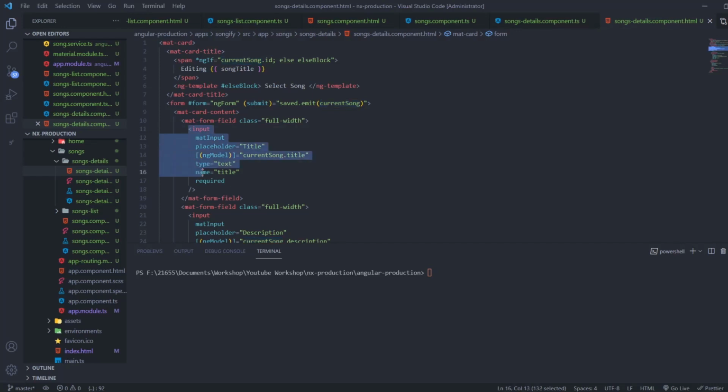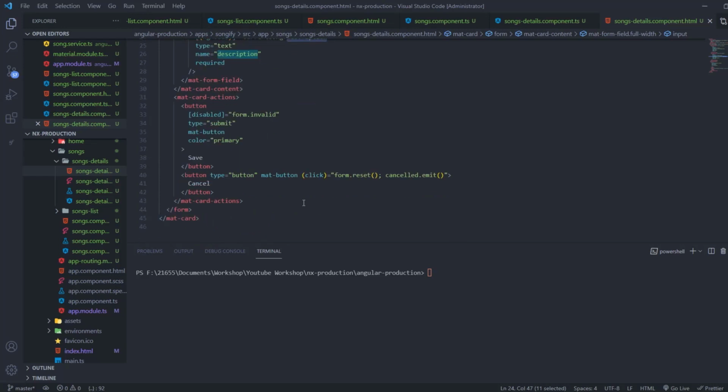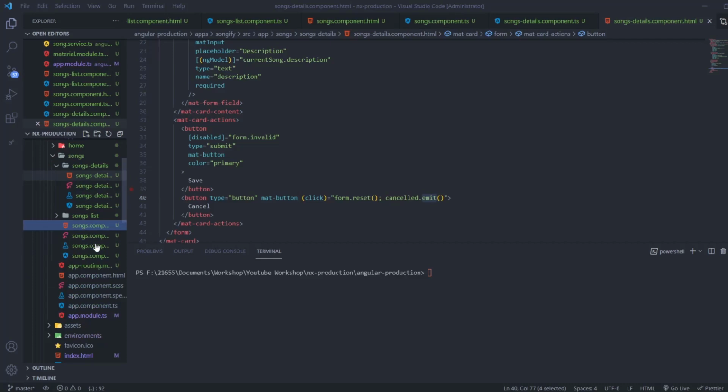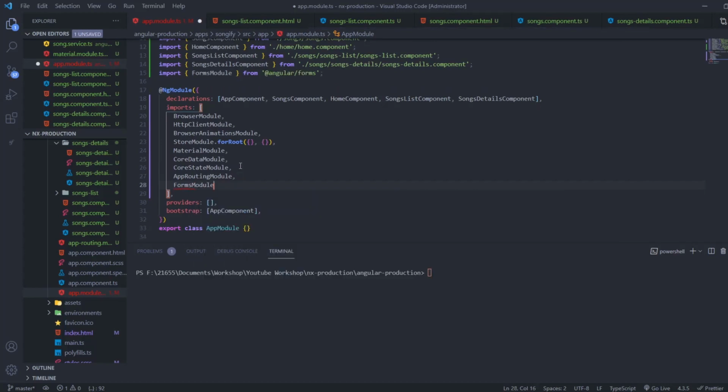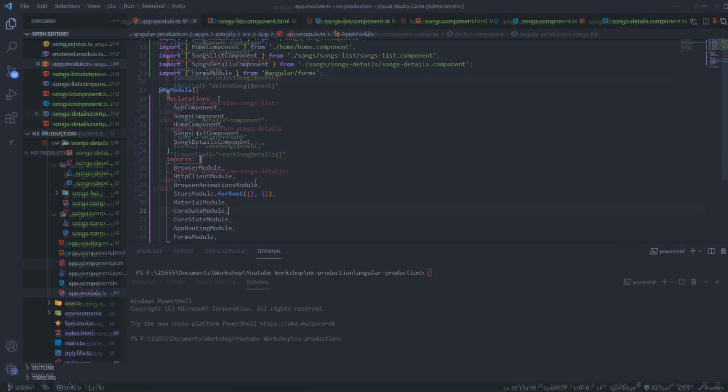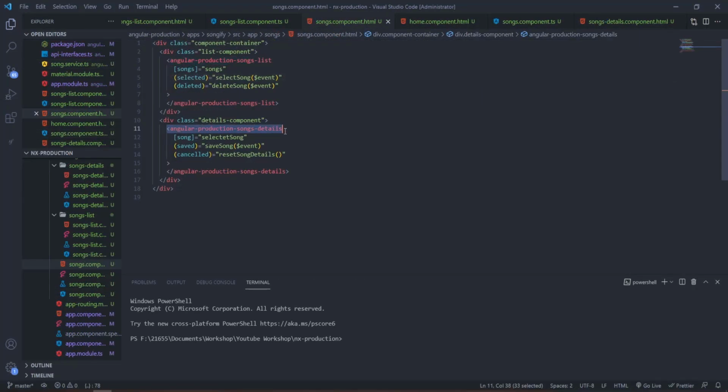The inputs are going to be mapped to the current song with ngModel, and we obviously have two buttons. One is of type submit and the other is cancel, which will reset the form and trigger the cancelled event emitter. Let's not forget to import the forms module in the app.module.ts in order for Angular to recognize the ngModel directive.